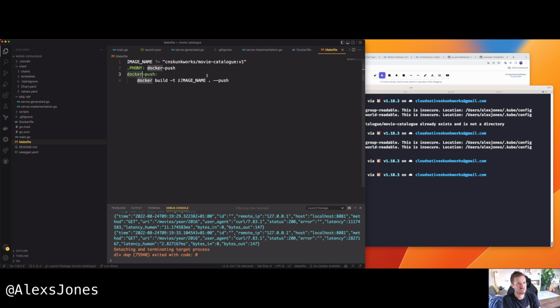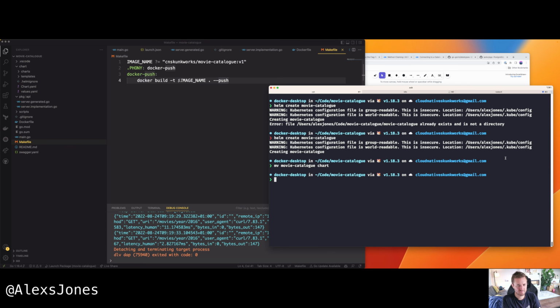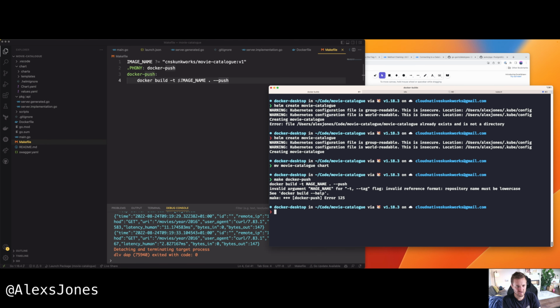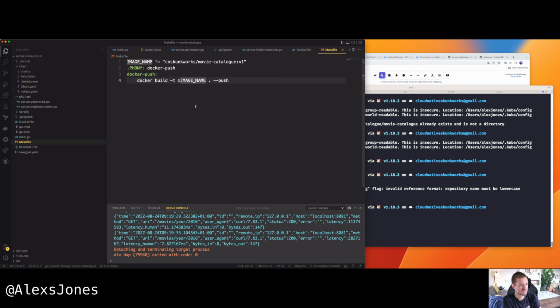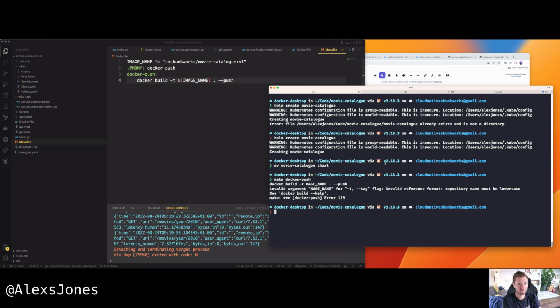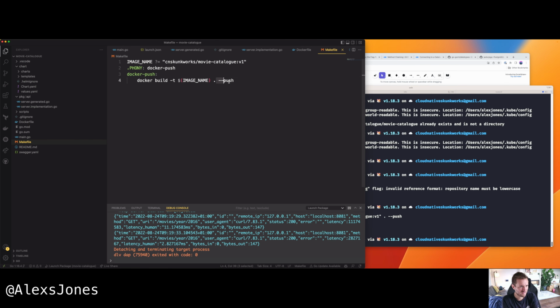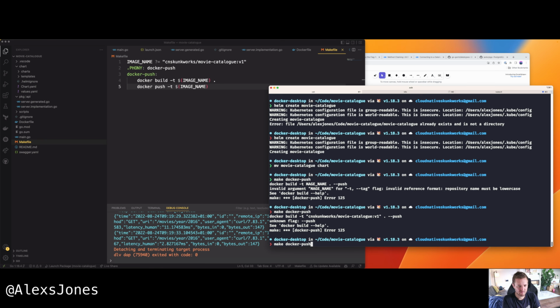Phony just tells you that this isn't a file. It's sort of a makefile idiosyncrasy. Well, that didn't work because I believe that needed to be wrapped. There we go. Flag is not... Oh, I think that flag might be a Docker buildx command. I'm not totally sure on that, but yeah, we can do docker push image name. That should work as well, right?